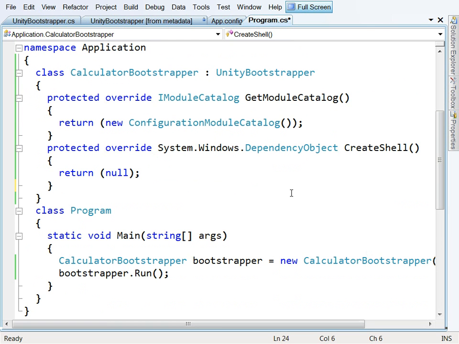Now we've really reached the extent to which we can play with some of this stuff in a simple console application, because really the idea here is that we create a bootstrapper that returns a module catalog. Now we're doing that correctly. And when we run that bootstrapper, one of the things that it will do is go through and make sure all of our modules are sorted out. But we also have this override here, create shell, which we're kind of ignoring.